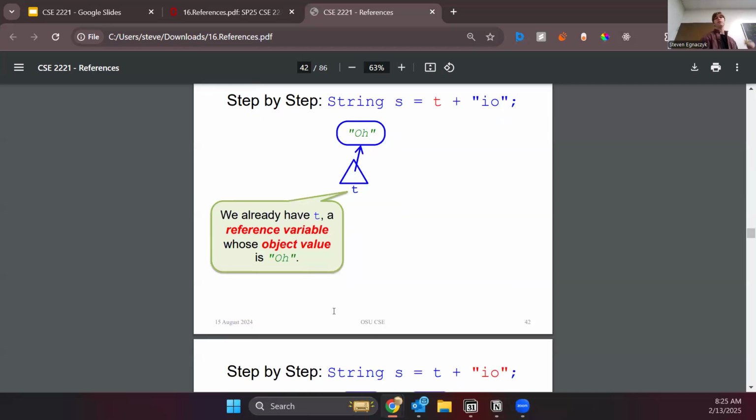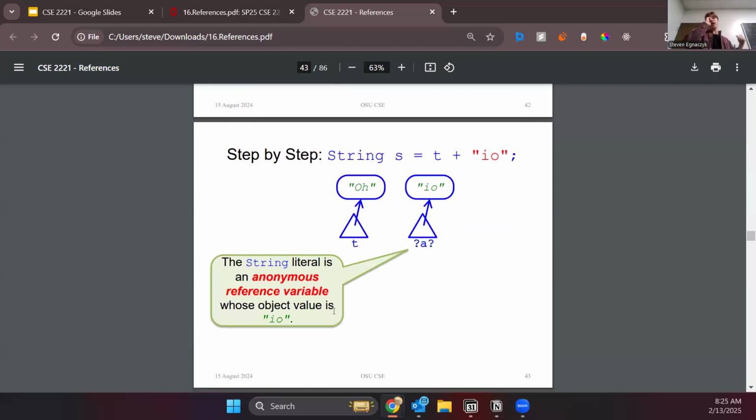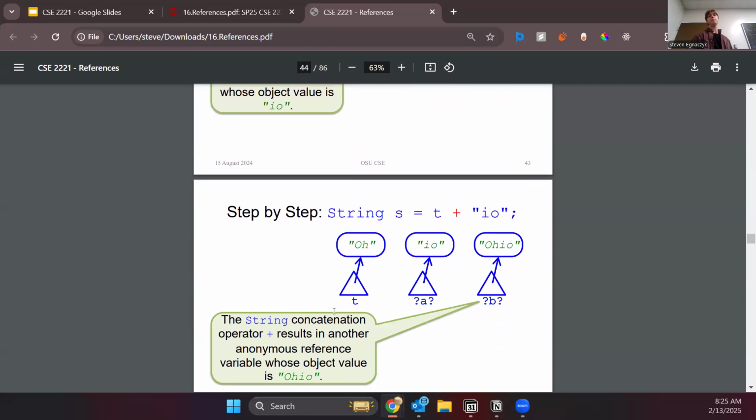And then, so we have the reference variable OH. We have an anonymous reference variable whose value is IO. And then we create a new uninitialized reference variable to store the result, concatenating the two together. That becomes IO.